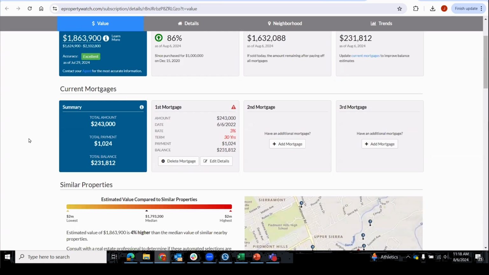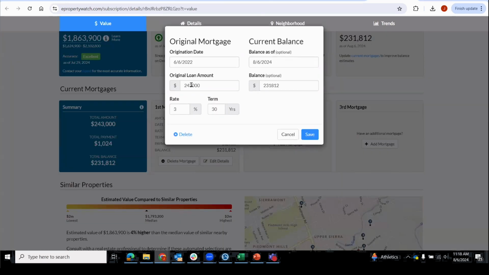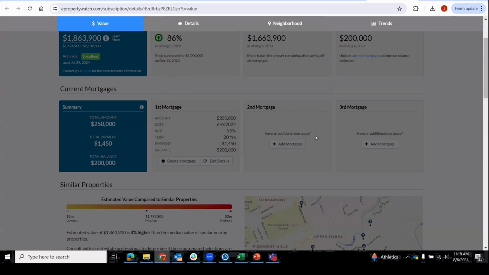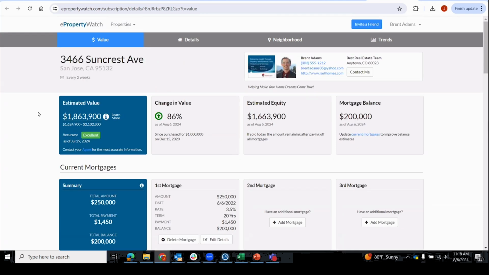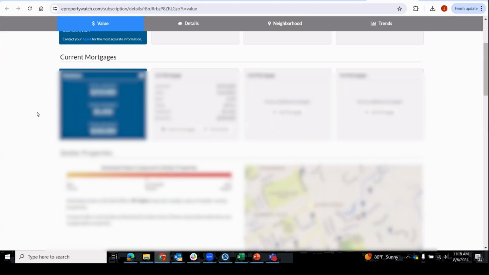If there's something that we're missing, if a client comes on here and looks at their property and says, well, no, that's not actually my mortgage information, or I have a second mortgage as well, they can either add that mortgage or they can even edit the existing details. If they say, no, I took out a $250,000 mortgage and my balance right now is $200,000 because I've been paying it off quickly, and actually it was a 3.5% rate over a 20-year mortgage, they can make those changes. And again, those changes don't go any further than their view. They can just see, again, what's going on with their home based on the information that they've input here.